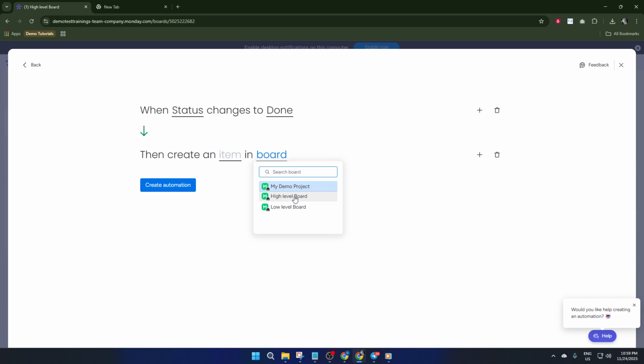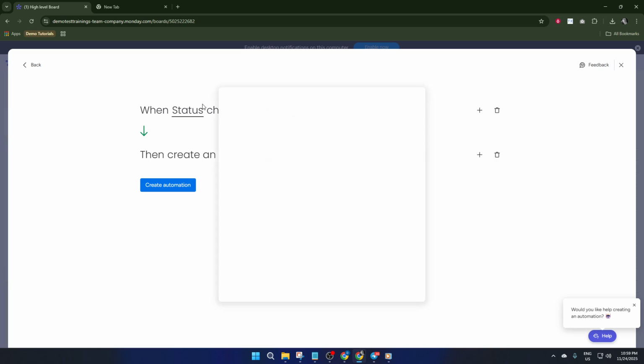And there you have it. With your board set up, connected, and automated, you'll have a powerful overview, live details, and a lot more breathing room in your day.